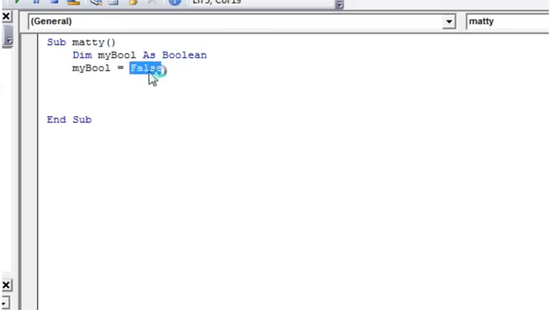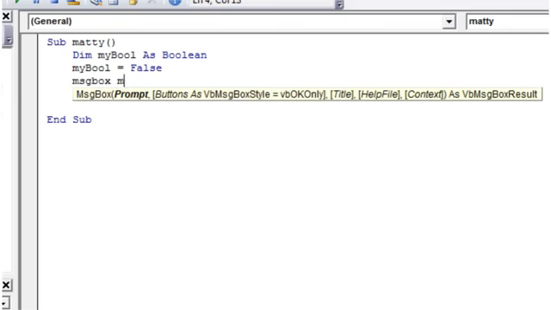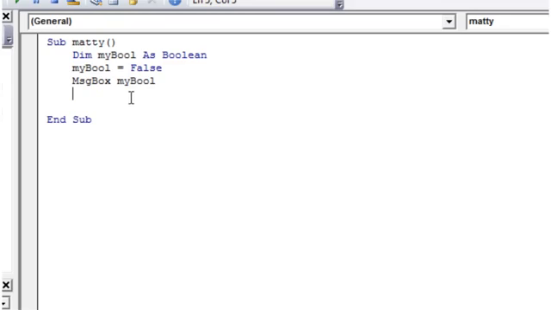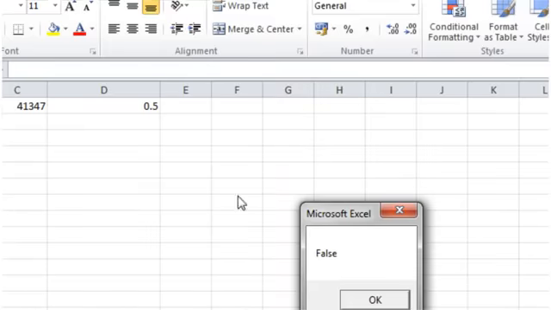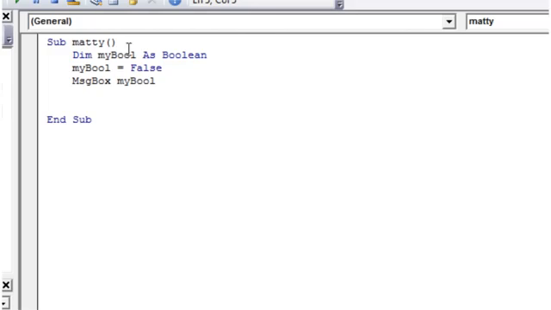So for now, I'm going to set it equal to false. And then what can we do with this? We can write it out the same as normal. So a message box, myBool, and we can press play. And then it's just going to write out false for us. So it will just write it out as if it's a string.